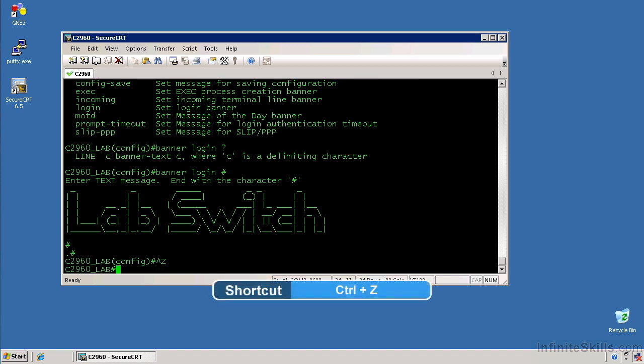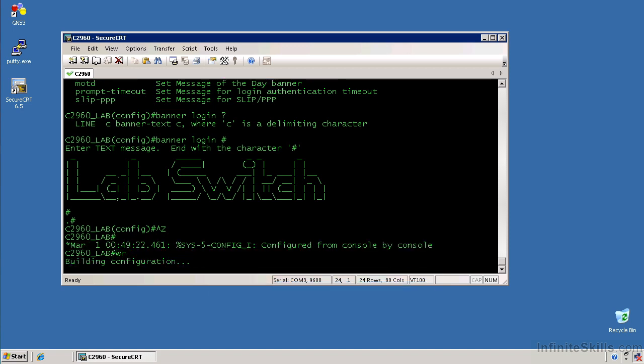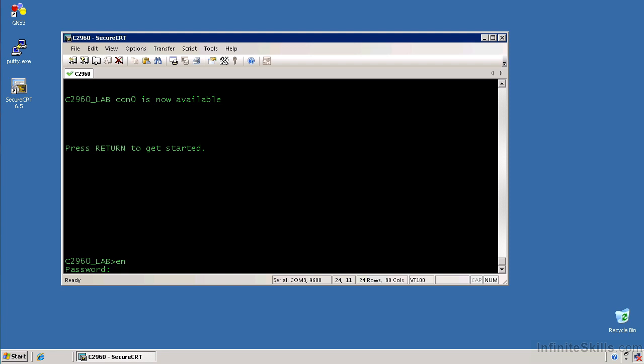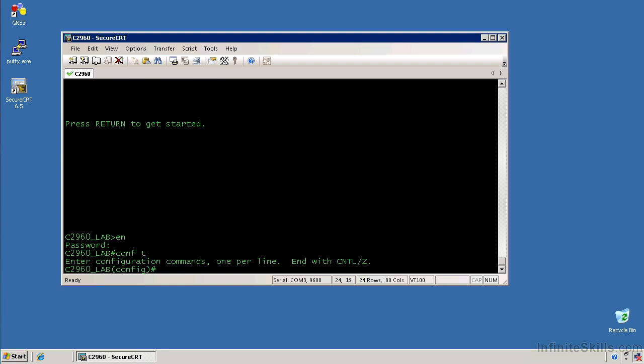So I'll hit Control-Z, and I'll write the config, and then we'll exit. We hit return to get started, but where's our banner? We set a login banner. Well, you'll notice that we're not ever prompted for a password here on the console. And this leads to the other password we were going to set. We're going to enable password authentication for the console port. In this case, I will go ahead and go into enable mode. We'll go into config T. In this case, we're going to use line console 0, because that is the console line.